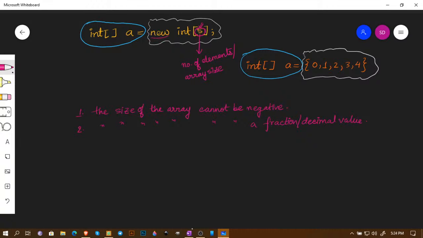Coming to this new keyword here, we have previously also used the new keyword to define objects of a class. So the new keyword basically does the same job here as well. When defining objects of a class, we use the new keyword so that memory is allocated to the object. So here also the new keyword does the same job. It allocates five consecutive spaces in memory.